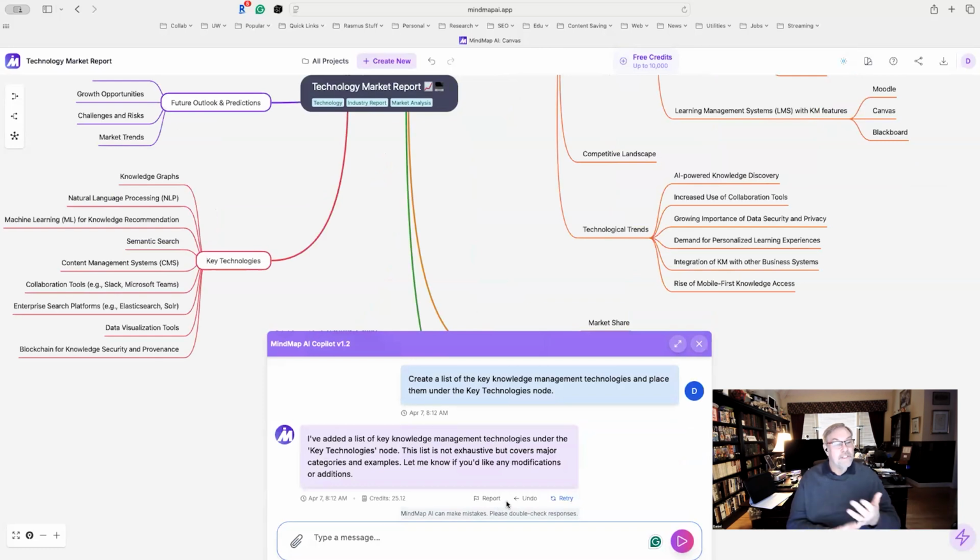So there's key technologies, knowledge graphs, natural language processing, machine learning, semantic search, content management, collaboration tools, enterprise search, data visualization, blockchain. So again, great list to start with. As you go through the process of exploring each one of those, there may be sub-technologies. You may look at other market reports that may give you some other ideas. And again, a mind map is a great place to add those ideas in.